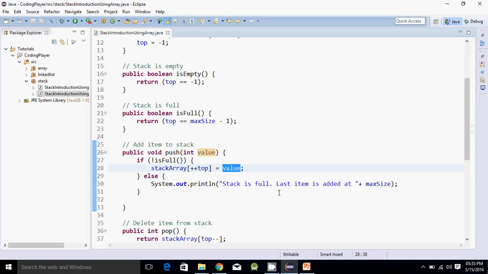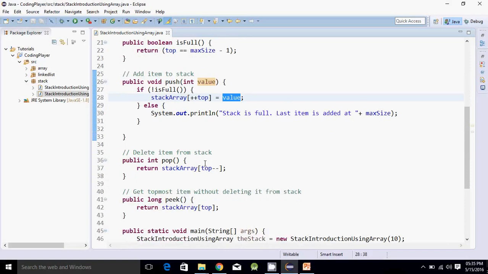And the second operation is the pop operation, meaning deleting an item from the stack. So you can simply return the stack array at top, meaning you remove the top item, then decrement the top value. You remove the top item from the stack array, then decrement the top value.